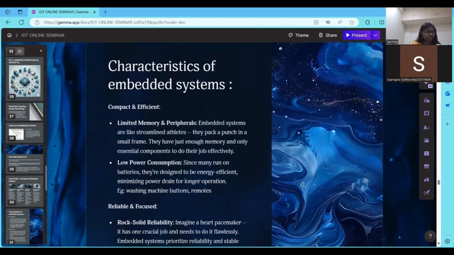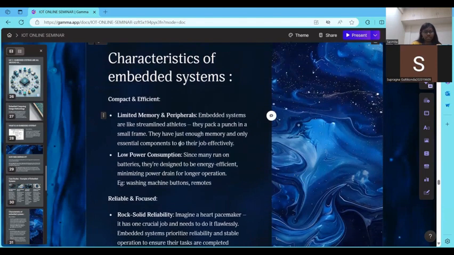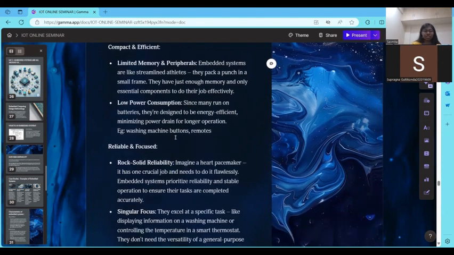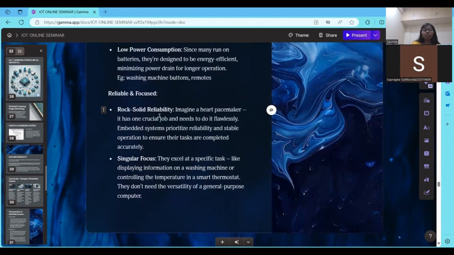So the characteristics of embedded systems: they are compact and efficient. They have limited memory and peripherals. They are packed in a small frame, and low power consumption. Since many run on batteries, like washing machines, they don't have a direct electric supply. The embedded system in it works on batteries, so they are designed to be energy efficient, reliable and focused. They have rock solid reliability.